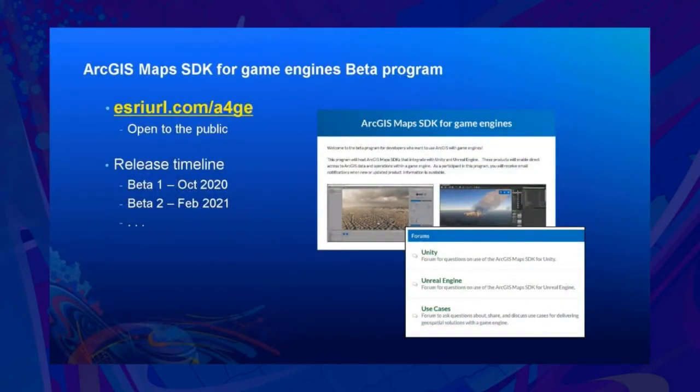Great. So what's available today and what's our release timeline? The ArcGIS Maps SDK for Game Engine's beta program is public and it's available to join and participate today. Once you join, you can download the Maps SDK for Unity or the Maps SDK for Unreal Engine. The plugins include samples to get you started. The beta site includes links to doc and a set of forums to provide feedback and interact with the community and actually our development team.